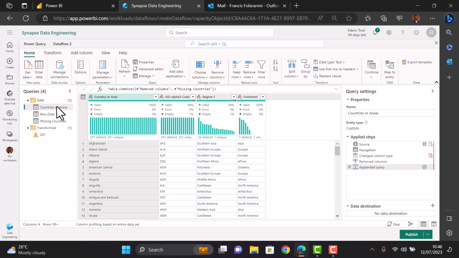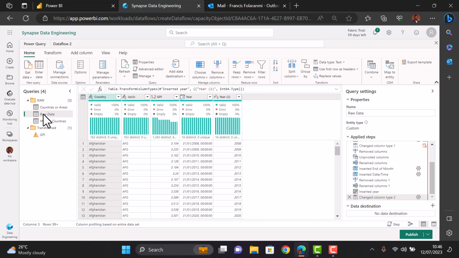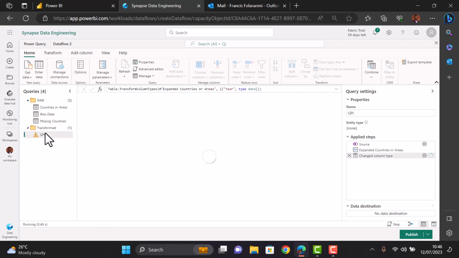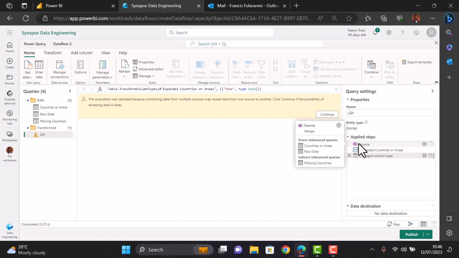Now from this appended country table, I then did a merge operation between it and this raw data table so that I can have a table that includes my continent. That is how I came about this GPI table. If you look at this GPI table now, you see that the first applied step is a source, showing us the kind of merge operation that I performed using that Venn diagram.